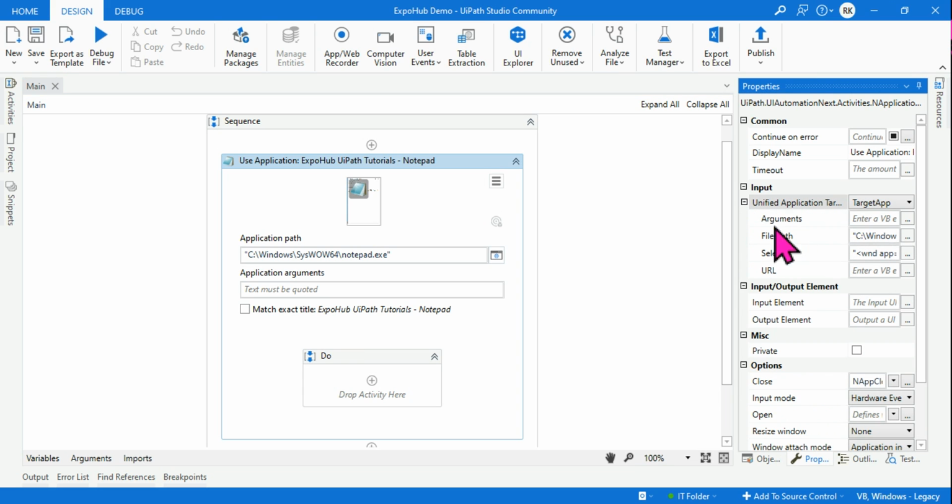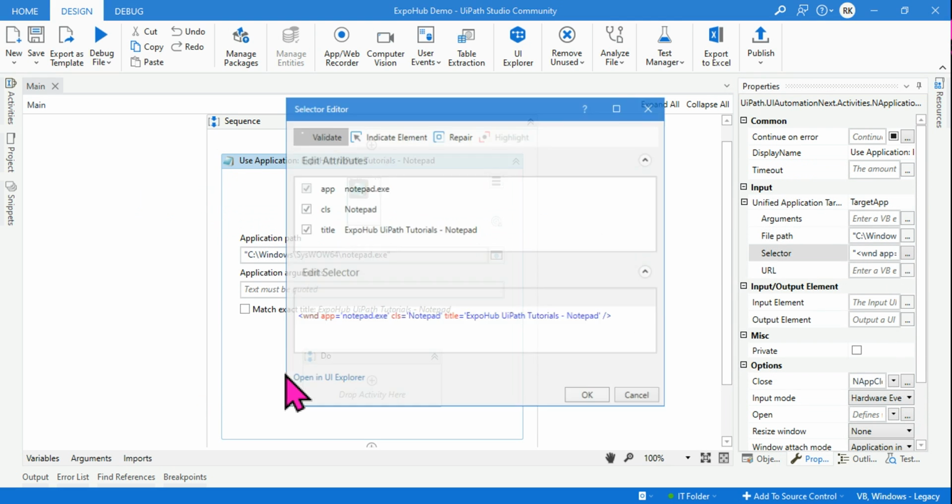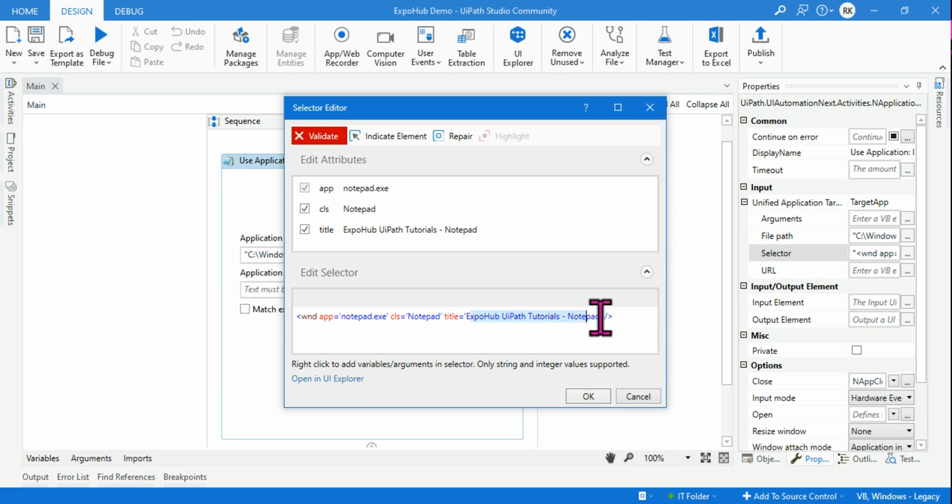Click on the plus sign. Look at the first one, which says file path. It's not exactly the file path, but the program file path, I mean the exe file from where it is opened. The next selector has the title of the file that we have selected, but it does not open the file because it does not know which folder the file exists in, C drive, D drive, where it exists. So even this won't work.